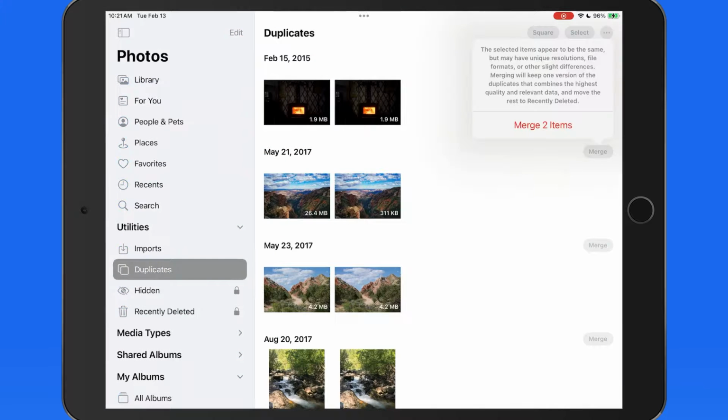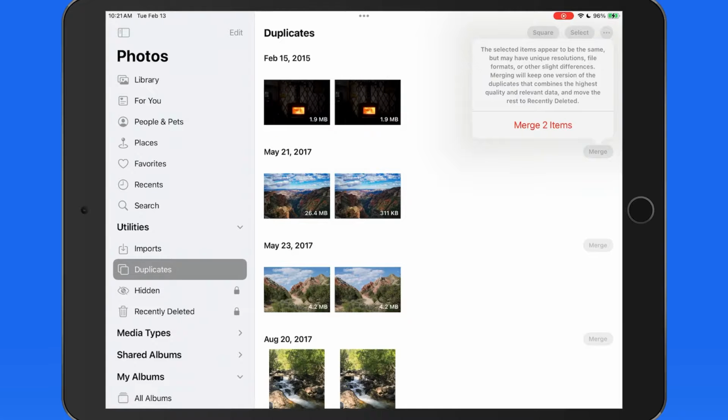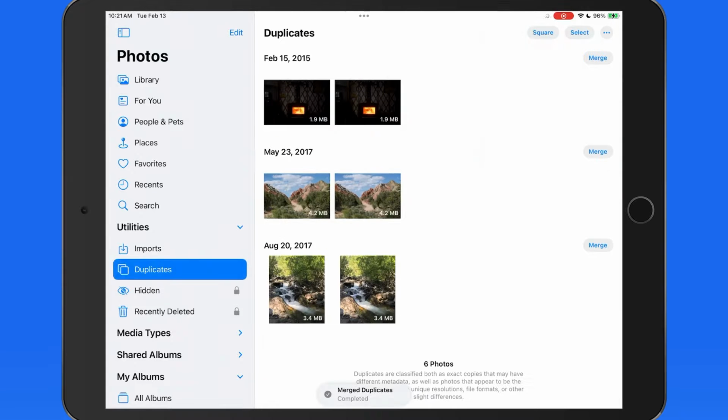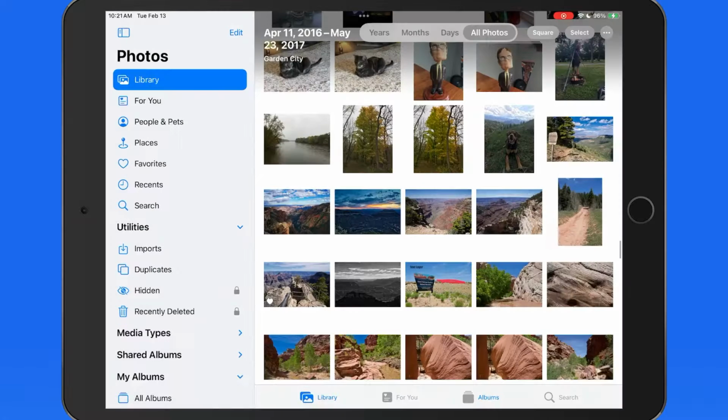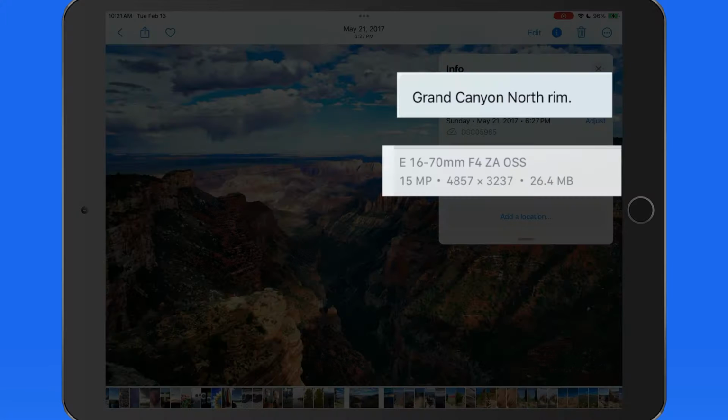Tap Merge, and Photos lets us know that these have differences, and when they're merged, it's going to retain the highest resolution as well as relevant data, such as a caption in the merged file. So let's merge these and then take a look at the result. We have the full resolution image with the caption that came from the low resolution copy. So Photos kind of takes the best from each duplicate and combines them into the best possible single image.